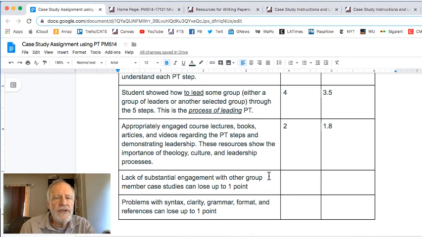There's a couple of ways you can lose points. One would be that if you don't engage each of your group's other members' draft presentations. So make sure you respond to everybody in your group. And then the normal requirements around syntax, clarity, grammar, format, how you do your references, whether or not you have a bibliography. These are just standard Turabian requirements. So make sure that all of those are in good shape.